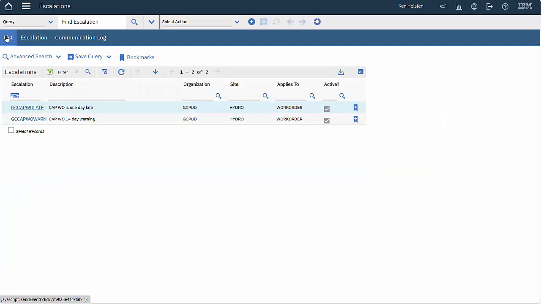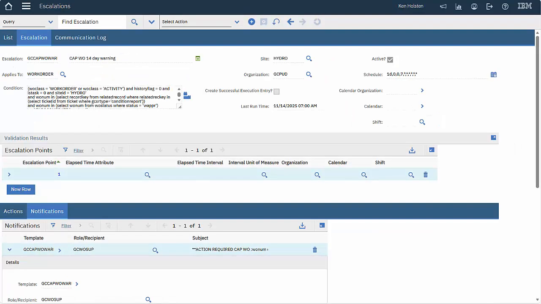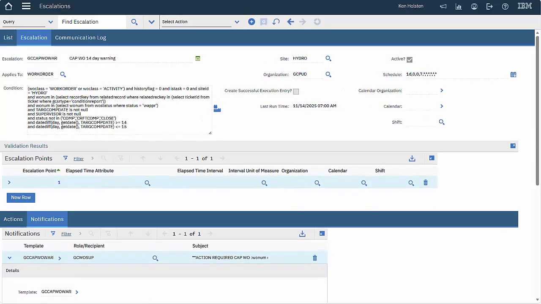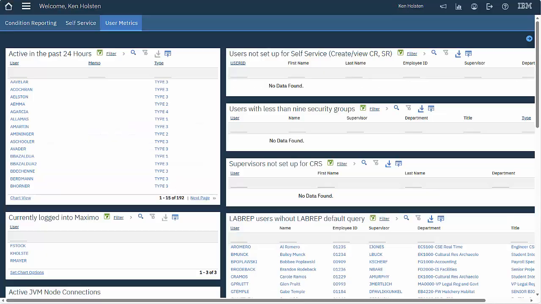The other escalation is very similar, except this is based on when the work order is due and what the current date is, and it sends you an email 2 weeks in advance of when your work order is due. Okay, I hope that's enough for now for escalations.